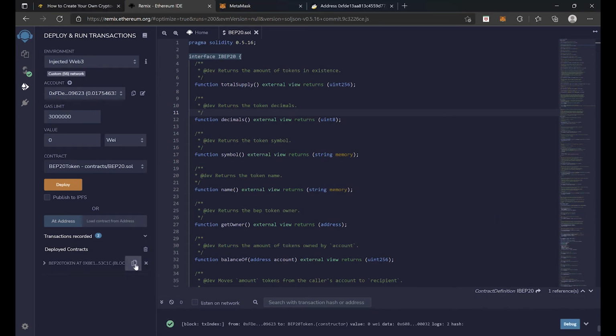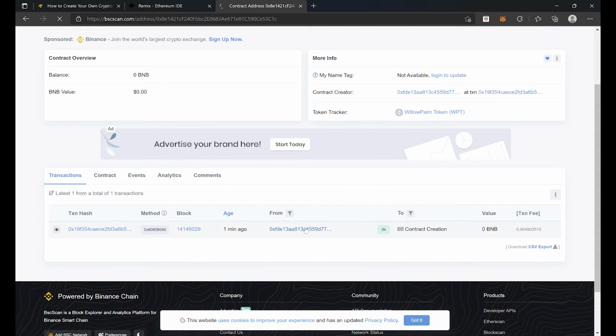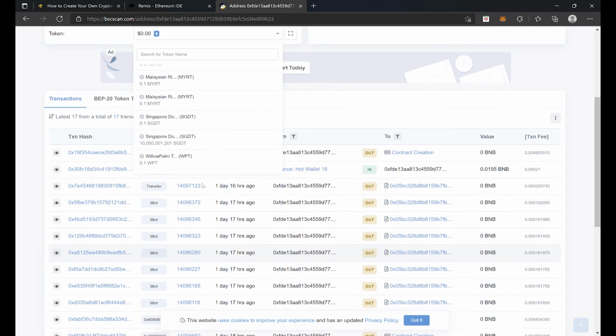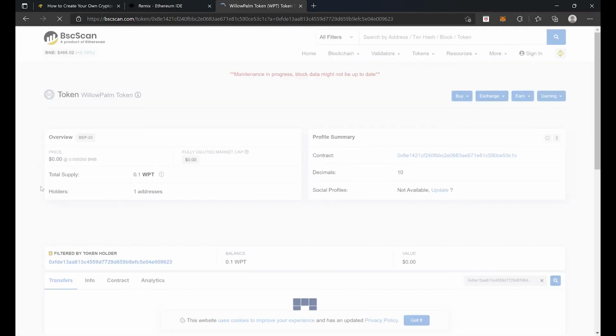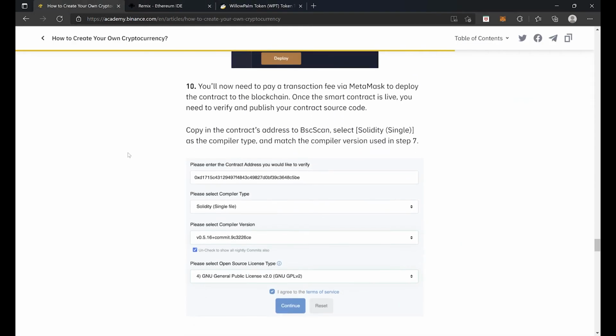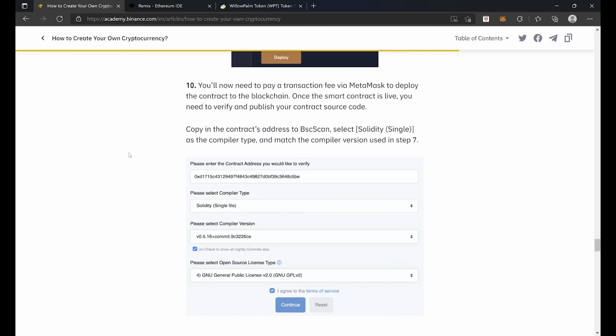Yep, it's done. Let's copy the contract. So just pasting our contract, going into the address, you can see the Willow Palm token that we created right now from the Remix application is created. The next one you need to do is to verify and publish your contract code. It's not really complicated. Let's do it.